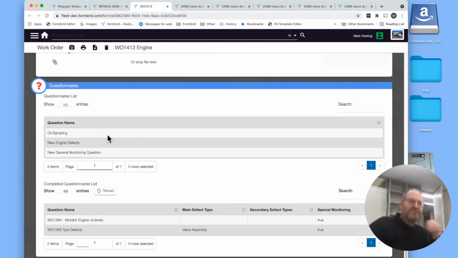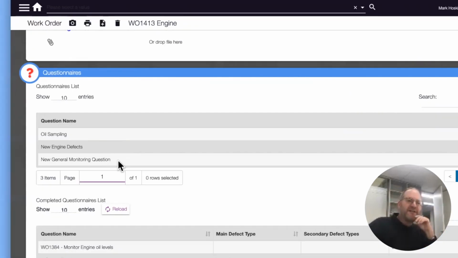We also have the concept of questionnaires, and you can create your own questionnaires. So if you've got specific questionnaires that go against particular items, you can have them as additional data collection. If you regularly do oil sampling, for instance, you might want to take specific oil sampling results. The general monitoring one is an interesting one.